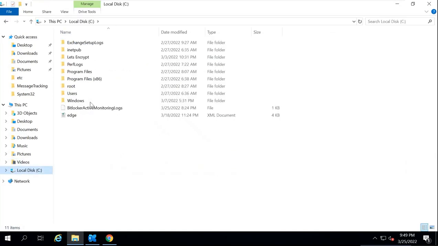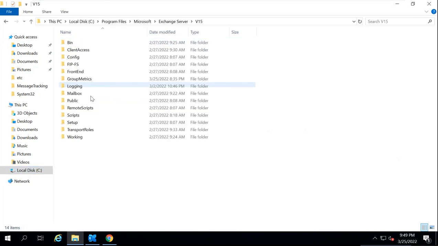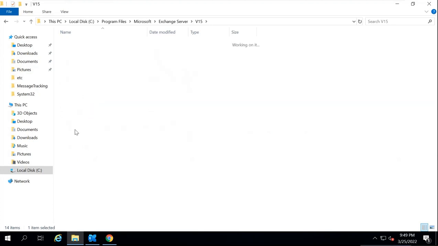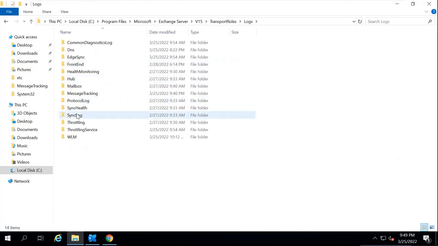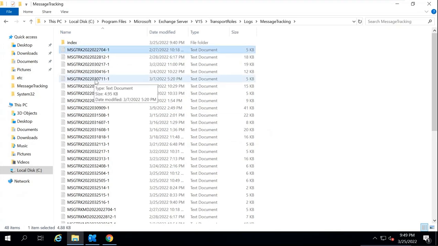On your Exchange server, if you go to C drive, Program Files, Microsoft, Exchange Server, version, then TransportRoles, Logs, and go to MessageTracking. Under this folder, you will see the message tracking logs. Every file has details of the emails that are sent or received from your Exchange organization. These files have a naming convention, and every file has a date when it was created. So let's discuss these naming conventions that we can see on these files.